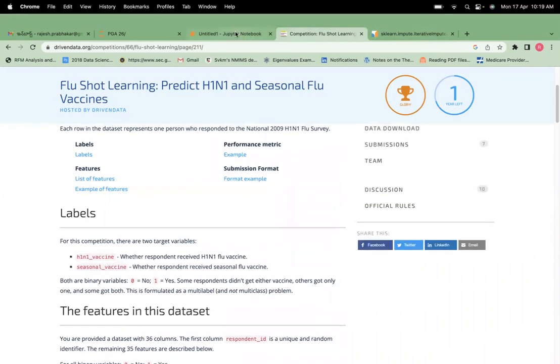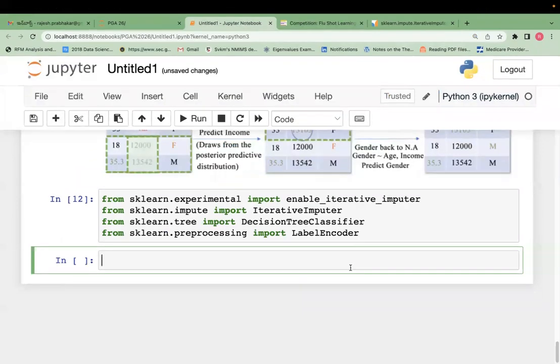You can look at your data. There is no numeric variable. All the variables are categorical. So that is why I have taken it as a decision tree classifier. We can also use logistic regression. Yes, we can use logistic regression. You can use random forest also.